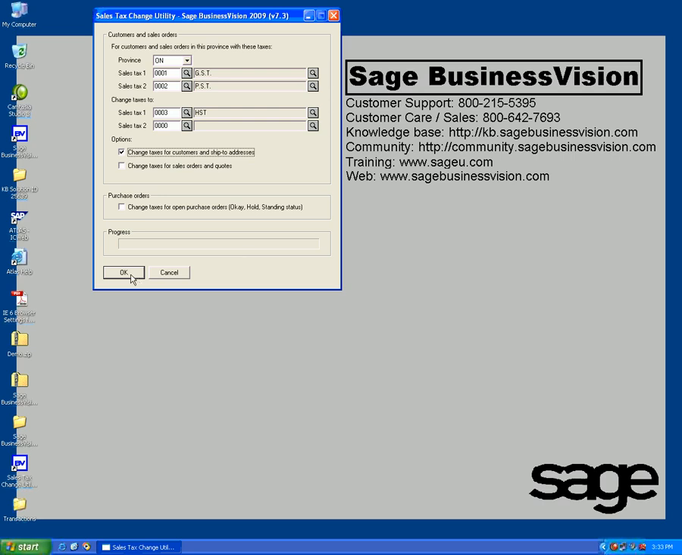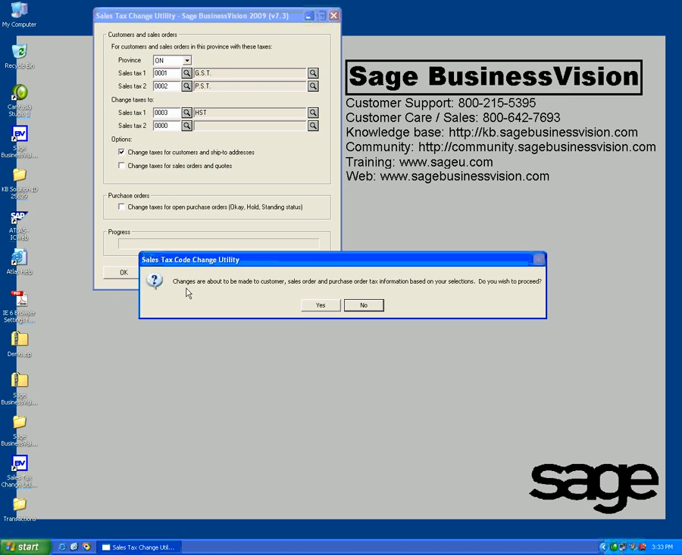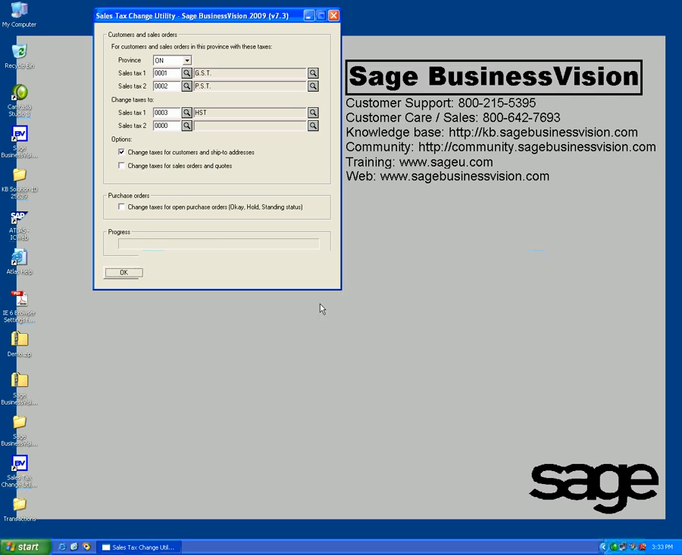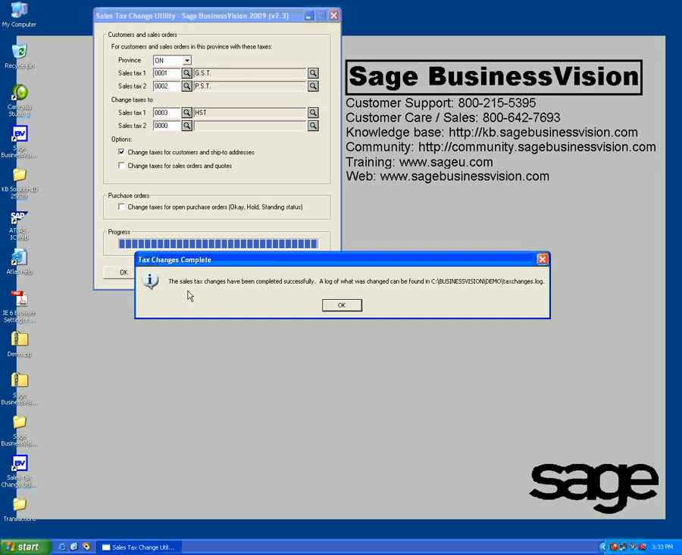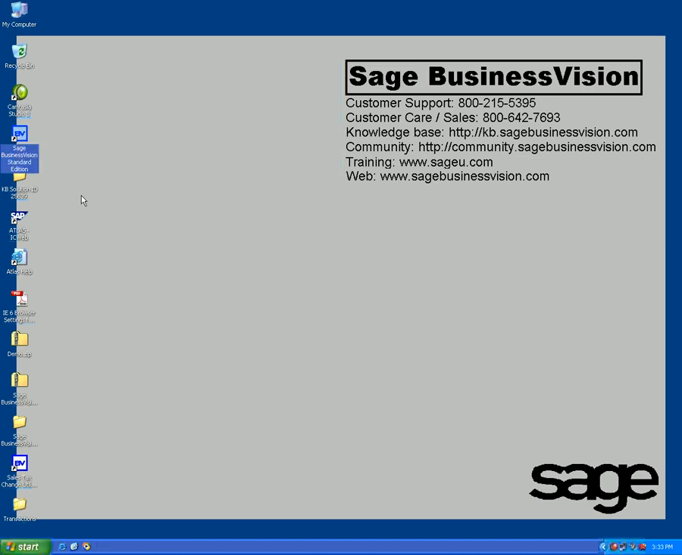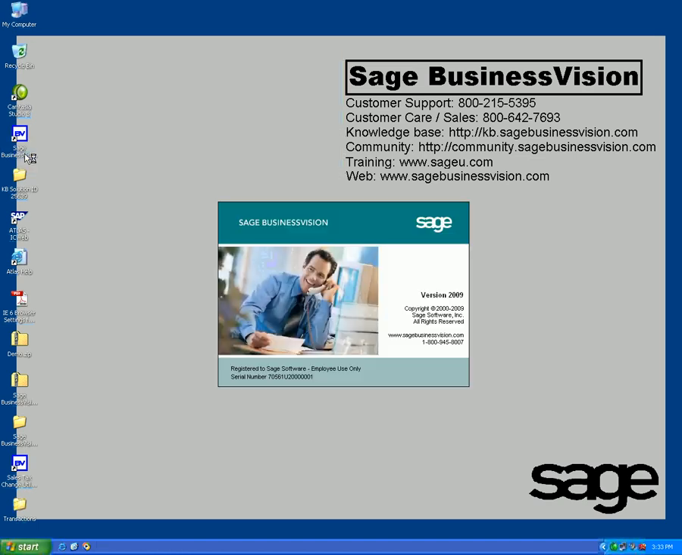This will change my customers and ship to addresses, but will not affect my sales orders or quotes unless I have the second checkbox enabled as well. I'm going to do this one step at a time to show you that it's only going to change my customers' ship to addresses. I'm going to click OK. Changes are about to be made to the customers' sales orders and purchase orders. Do I wish to proceed? I'll say yes, and I get a progress bar going up until it's completed. It's successfully changed. I'll hit OK, and I'll log back into Sage BusinessVision again.